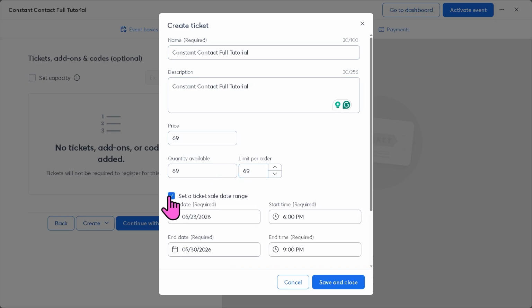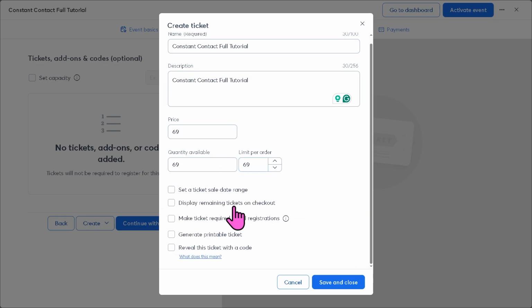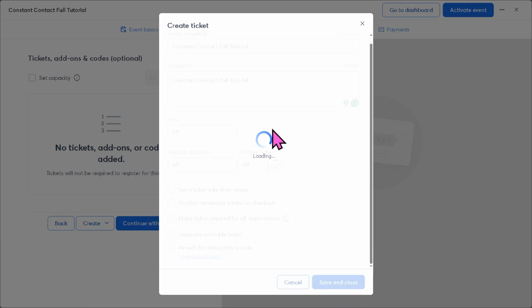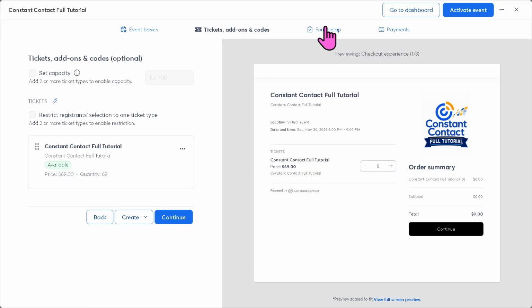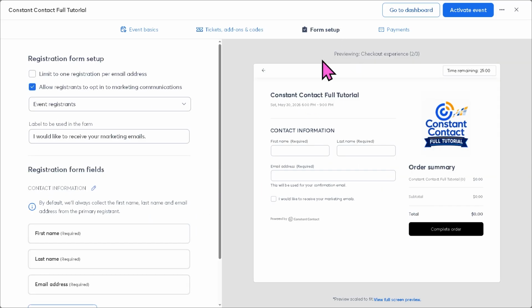You can set a ticket sale date range if you want. Display remaining tickets on checkout. It's up to you if you wanted to have more control over your event. Save and close. After that is the form setup. Click the continue button for now.